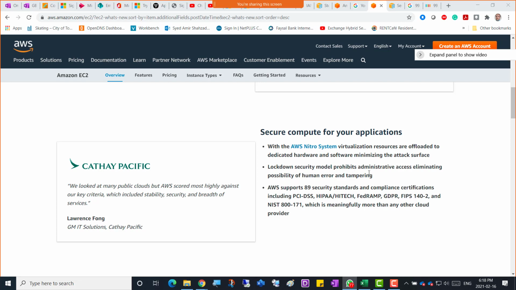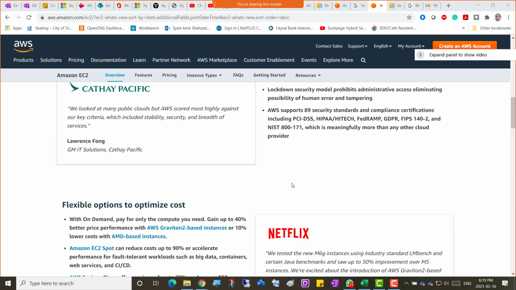Lockdown security model prohibits administrative access, eliminating possibility of human error and tampering. So I don't know what's going on. Students are reconnecting again and again. Is there a sound quality related issue here?